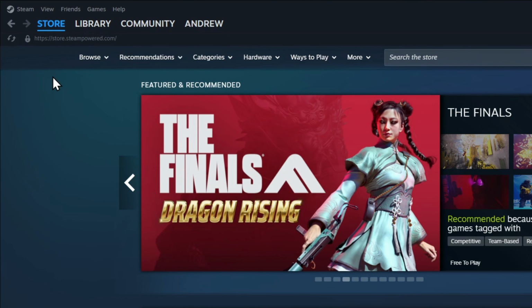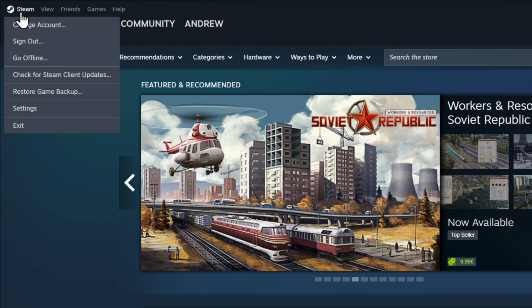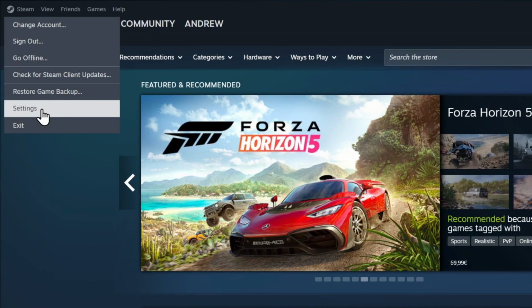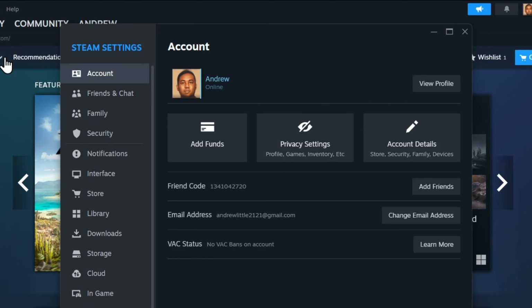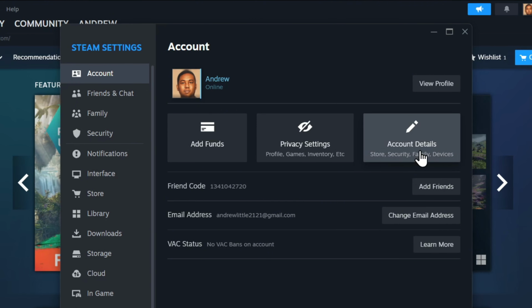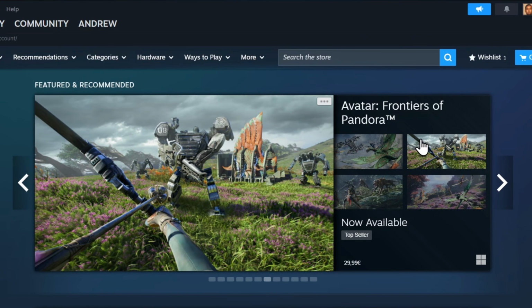Go ahead and click the Steam logo in the upper left hand side, or the word Steam, and you want to click the second to last option here in the list. The last one is exit, and the one above is settings. We'll be going into the settings. Now you have three, let's say, boxes right here. The first one towards the right is your account details. You want to click at that.